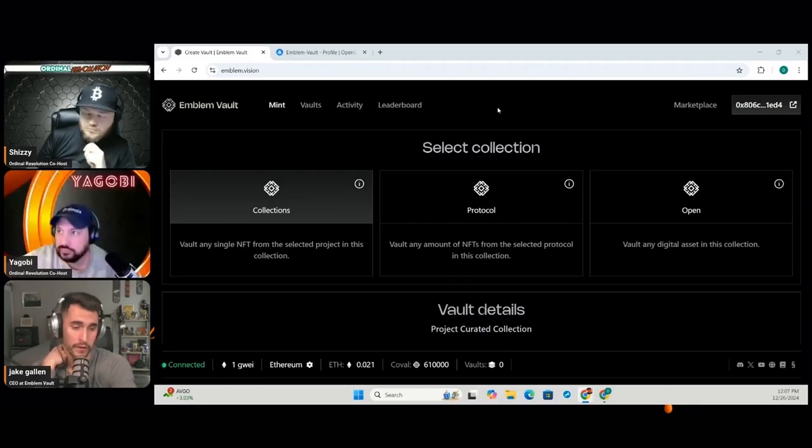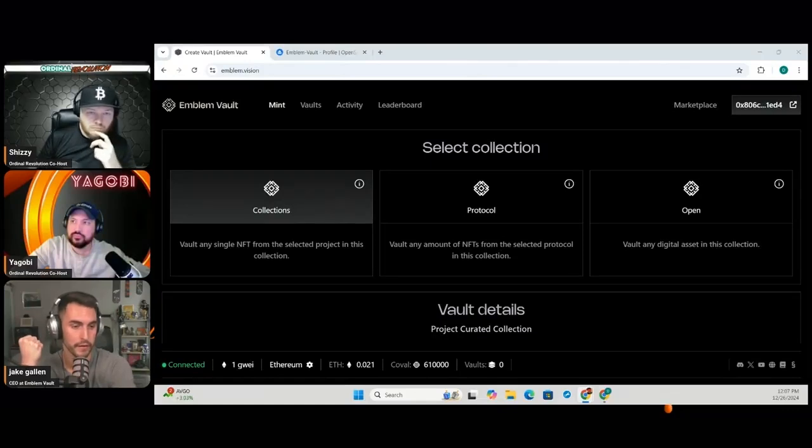The reason why we did this is for multiple reasons. One of them is that when you lock these ERC20s, you get an NFT, something similar to a 404. That NFT actually has utility, and that utility is a vault discount.